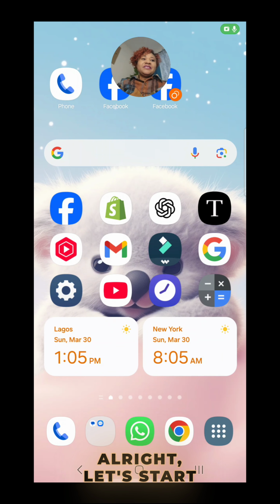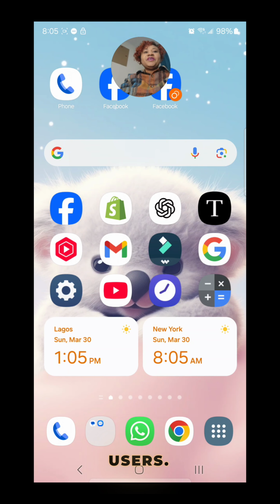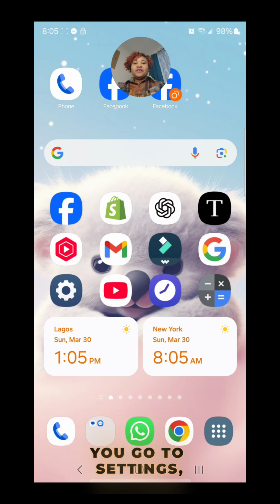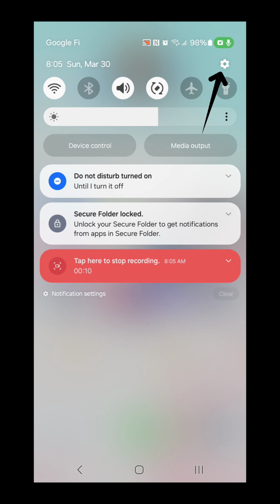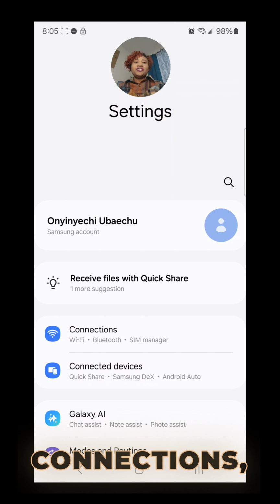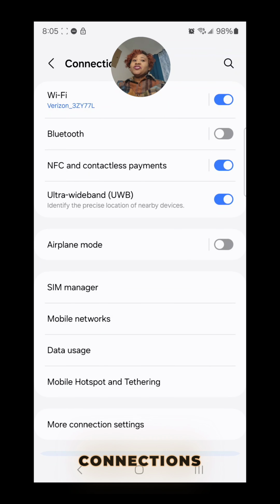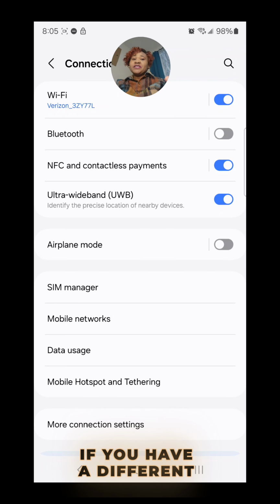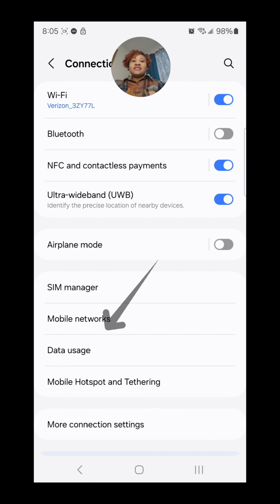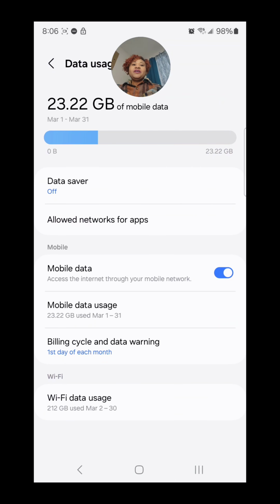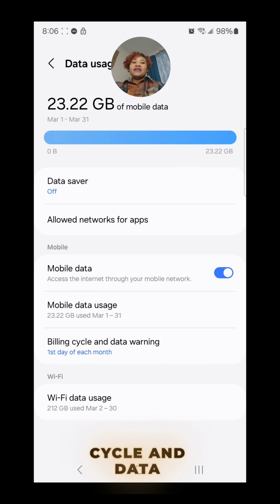Alright, let's start with Android users. Here is how to set a data limit and warning. You go to settings, and you tap connections, or network and internet if you have a different Android phone, and select data usage. Then find billing cycle and data warning and tap it.